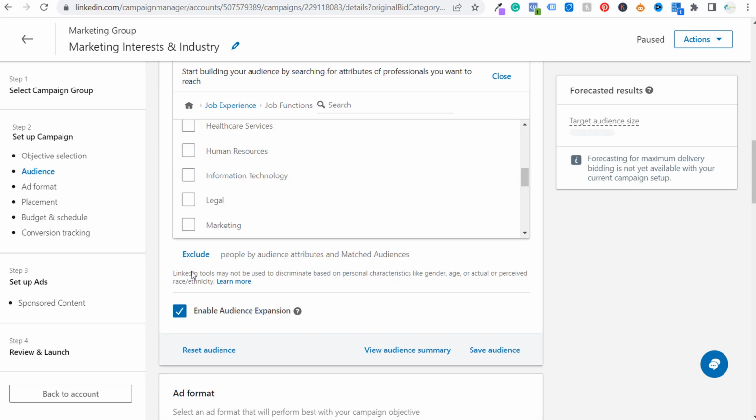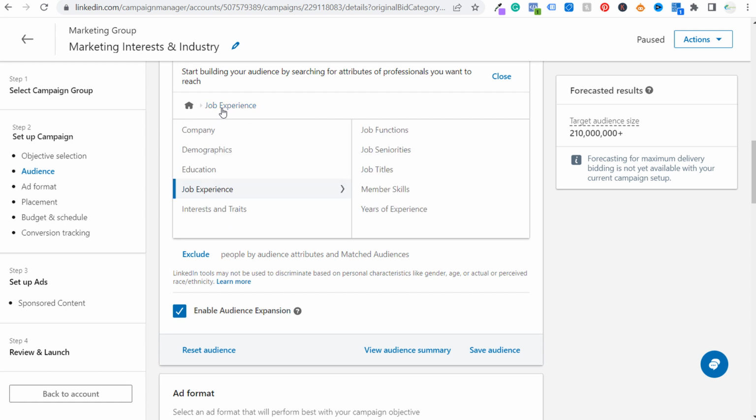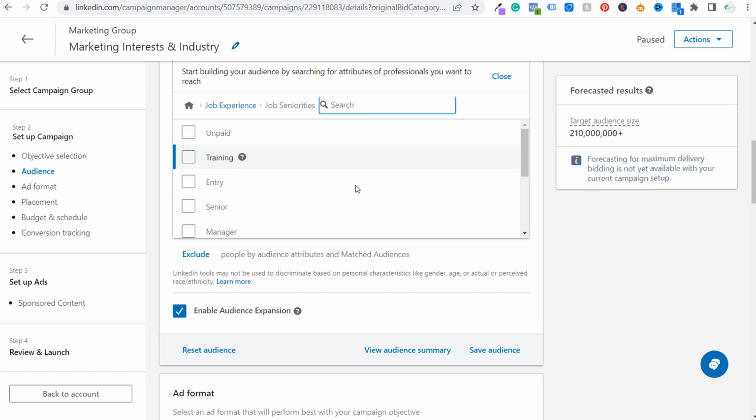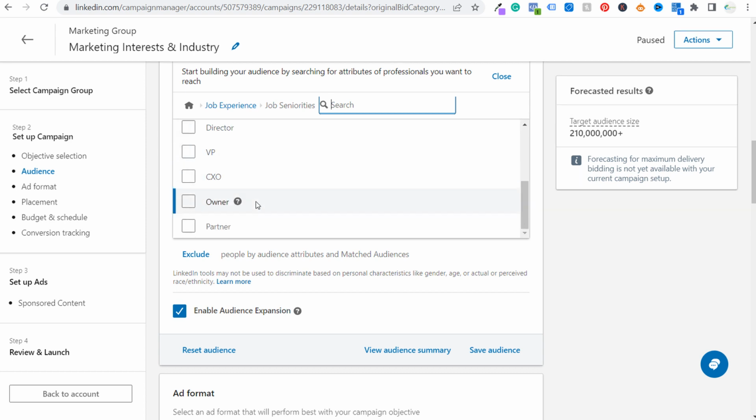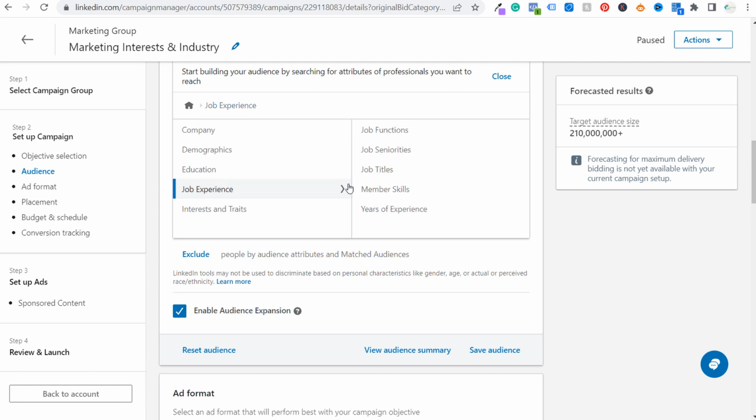So those are some different ways you can build different audiences based on jobs, interests, skills, even seniorities as well. So unpaid, training, entry, senior, manager, director, VP, chief experience officer, owner, and partner. So you can reach people based on different types of job seniorities that they may have.